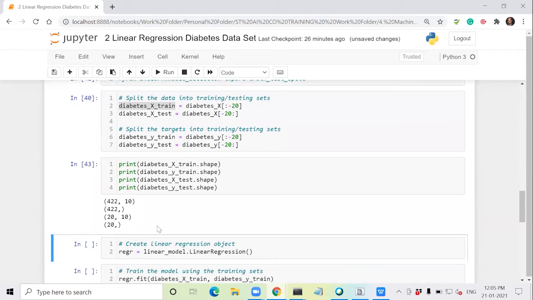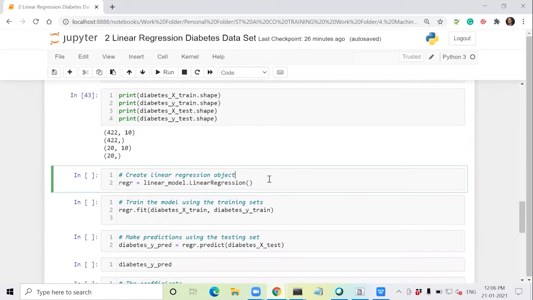So you get the idea. I hope it is clear. We are getting this X train. So X train is this. X test is this. Okay, and we have the dependent column of 422 and of 20. Size is same. Same is good. And if the size is correct, there will be no issue. I hope there will be no issue.